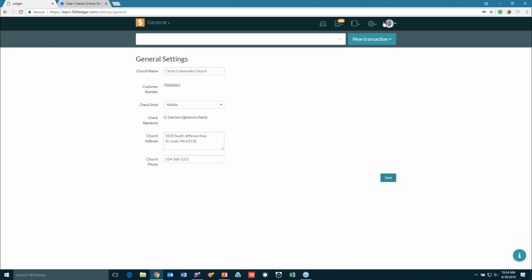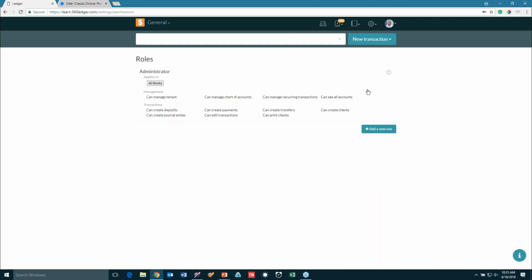Once we've reviewed our general settings, the next thing to take a look at is our roles and login. So we've gotten into the software and we want to invite a couple people to access the software. So we'll go to the gear and we'll go to roles. Roles is going to be a collection of rights or a collection of permissions within the system. And it automatically comes with an administrator role.